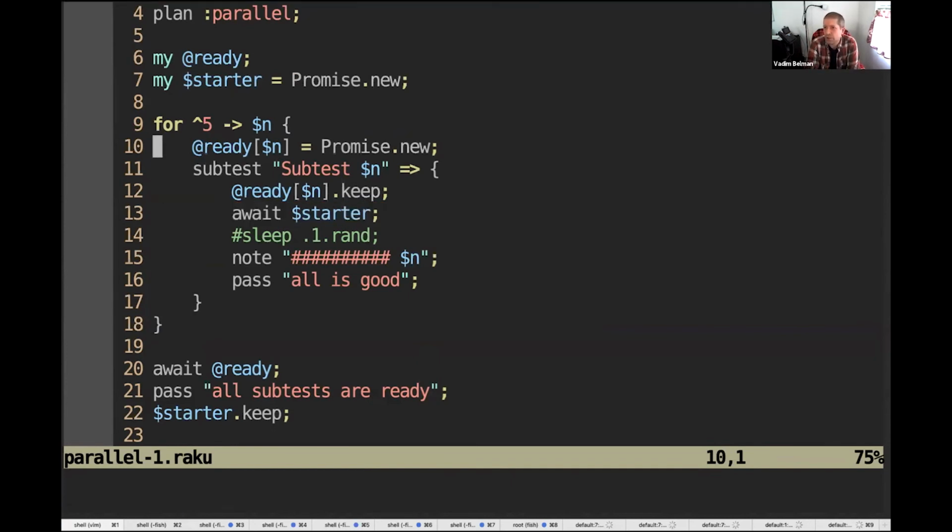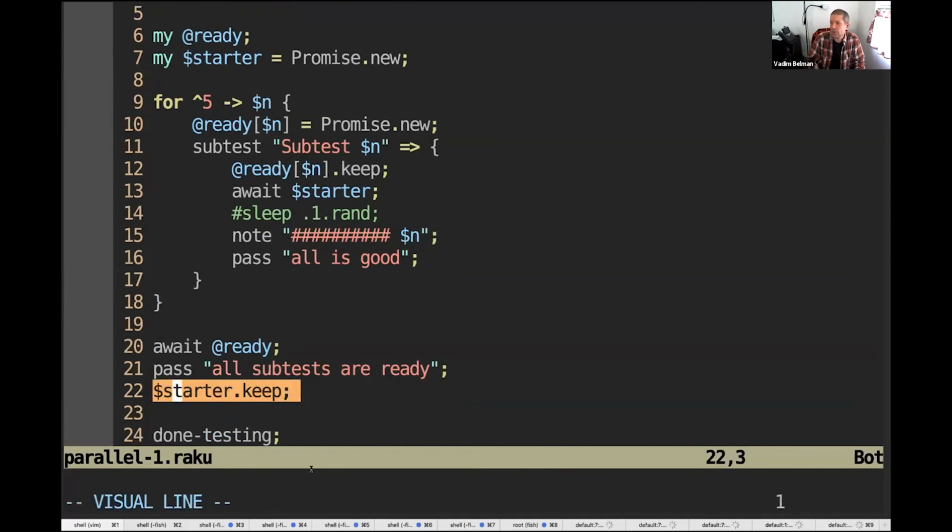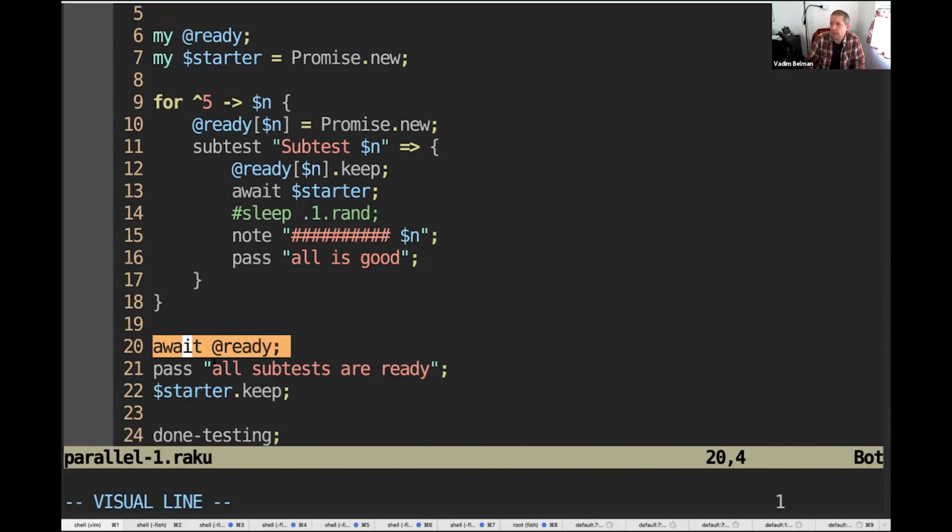But that's not sufficient, because threads are starting asynchronously and pretty much unpredictably. And if I just keep this promise over here, it could happen that some threads already started while others are still starting. So before keeping this promise, before firing the starting gun, I have to find out if everyone is ready.